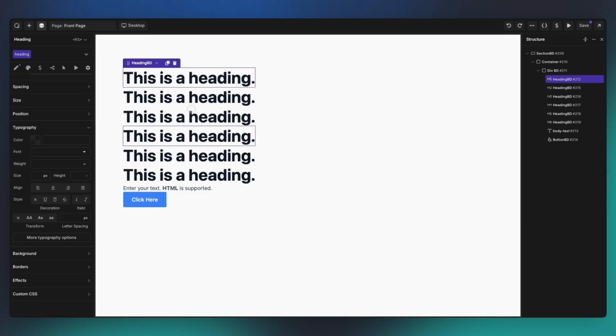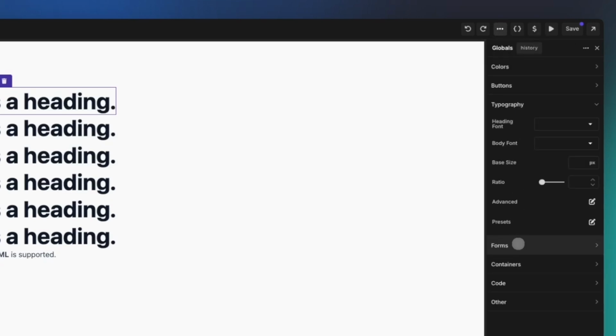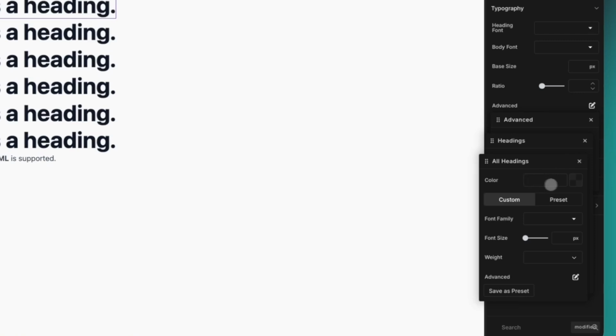Now, let's continue. Now, in order to style these elements, the heading element, for example, if I head up here to these three little dots, by the way, if you do not see these three little dots here, I do believe that you need to have the Breakdance elements for Oxygen installed, the add-on, in order to see this. I could be wrong, but I think that is the case. So if I click on this and select global settings here, I can actually go into typography and then go to advanced, and then headings, and then all headings. And I can change the color here, okay?